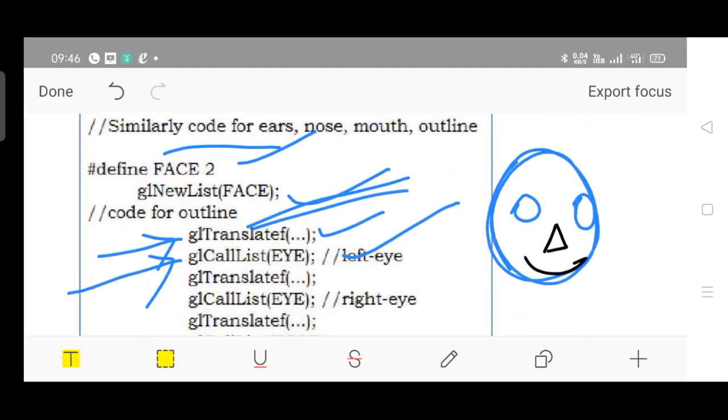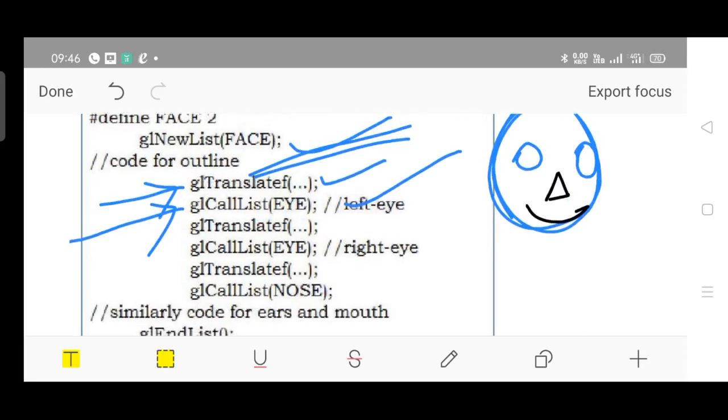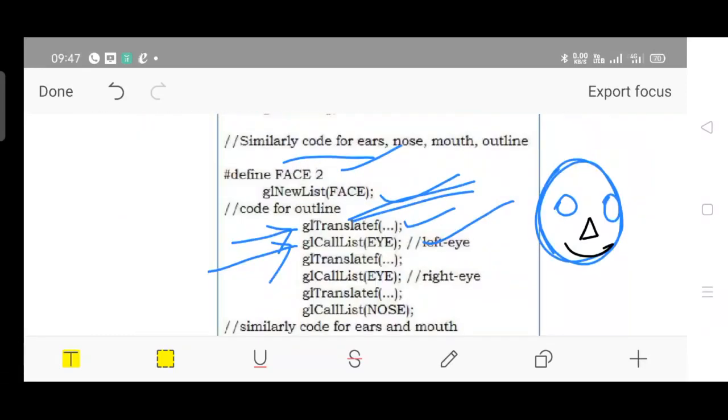So glNewList is used for the creation, or definition, of the object, and glCallList is used for its execution. Please try to understand. It is one of the very important topics from this point of view. In this module, you can expect a question based on display lists, the creation and execution of the display list. Please go through it, pause the video, and note down the things.